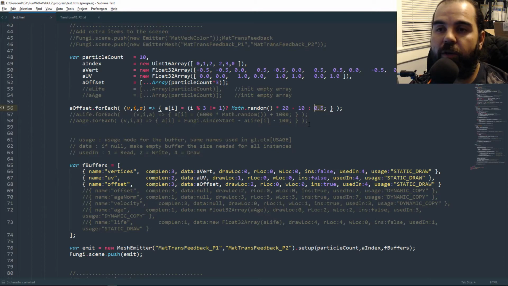So I want the particle to be random on the floor, but height-wise I want it to be flush on the floor. So that's offset. And then these are our buffers, and like I said, we don't need transform feedback, so everything's a static draw. The first two are our quad information, and offset is our instance value.